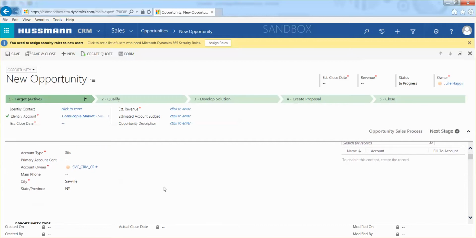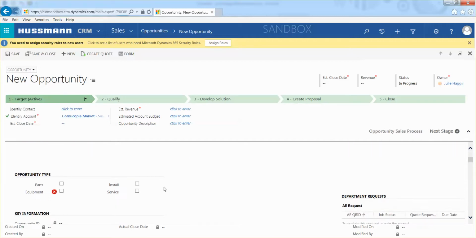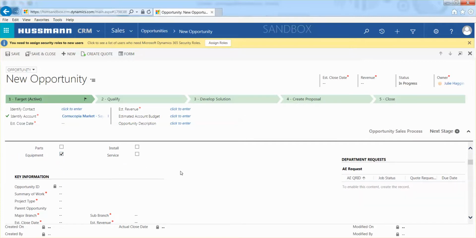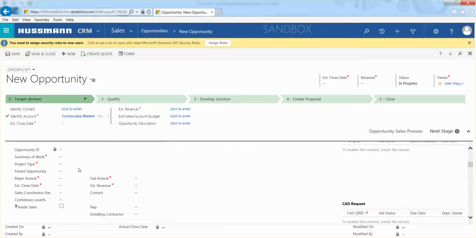We're going to continue. The next thing we have to do is the opportunity type, and in most instances it will be equipment, so I'm going to check that box. Then we come down here and we have several things that have the red asterisks that we have to put in there. The first one I'm going to do is the summary of work.